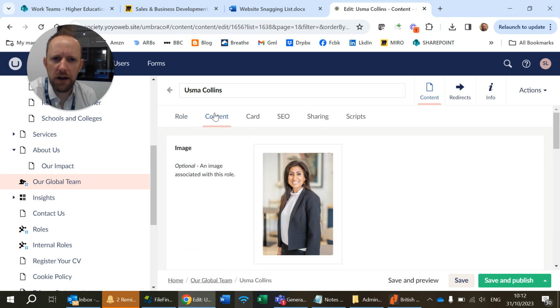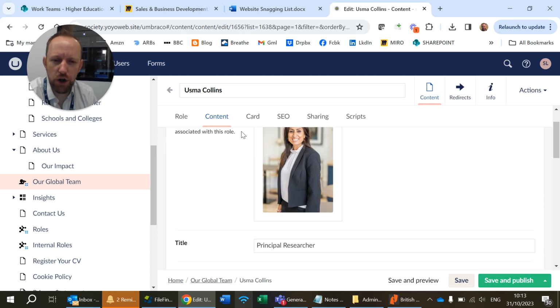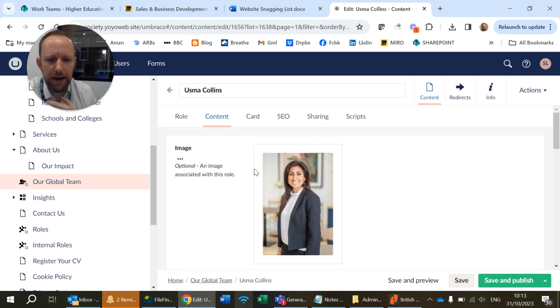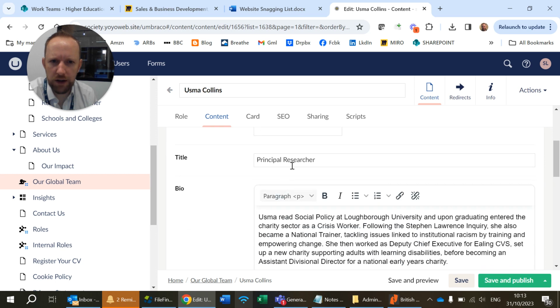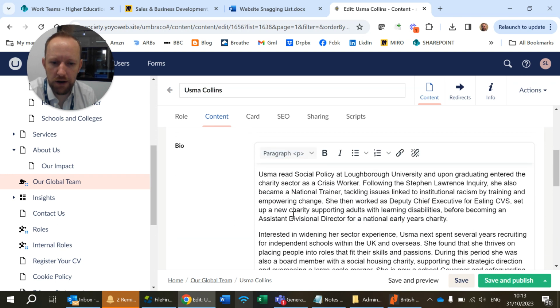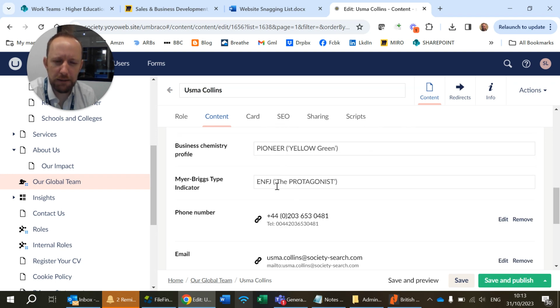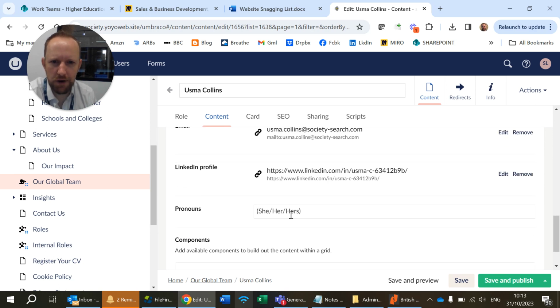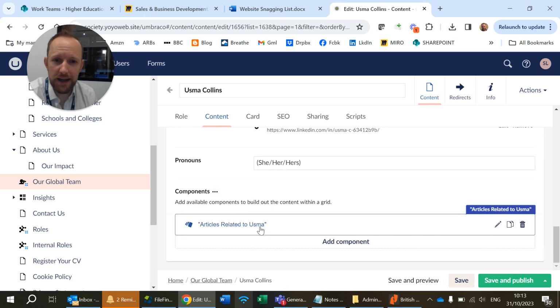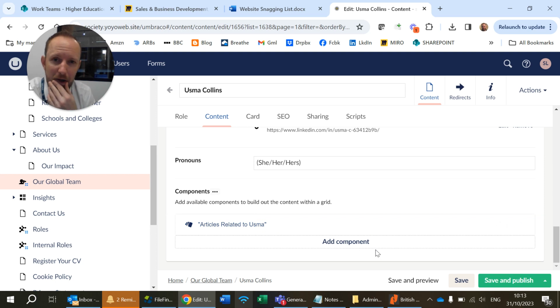On the next card, on the next tab, we have the content menu, and this is where the bulk of what appears on the front end can be controlled. You've got a photo at the top, then job title, the actual bio text itself, psychometric profiles, contact details, LinkedIn, pronouns, and then finally at the bottom here, again, the ability to add components.